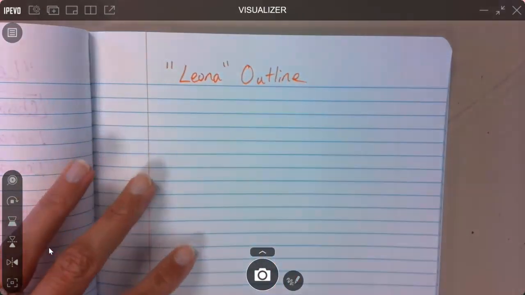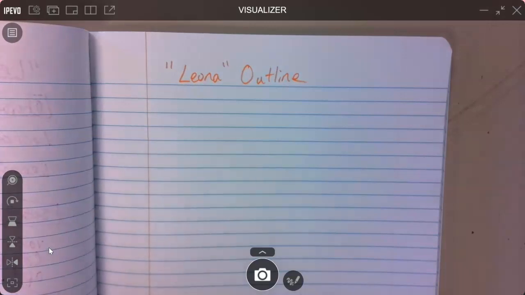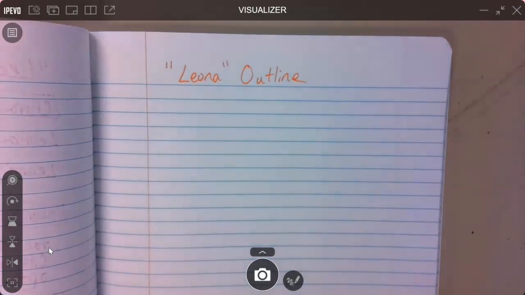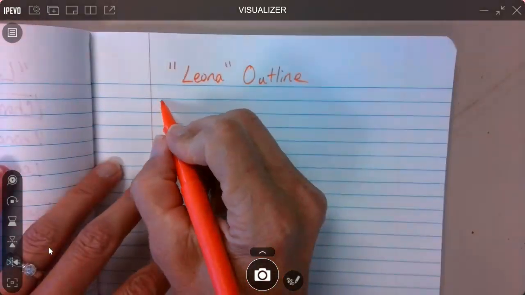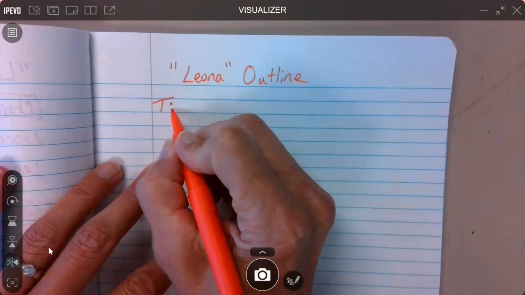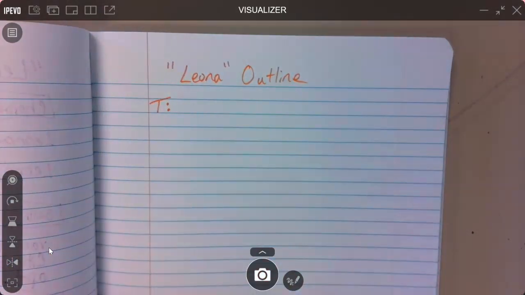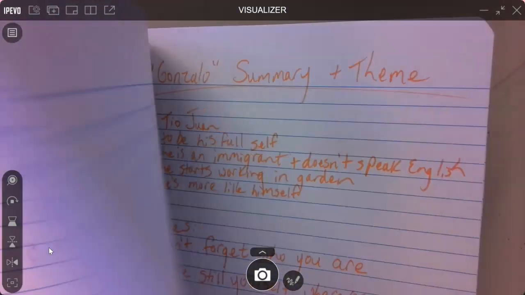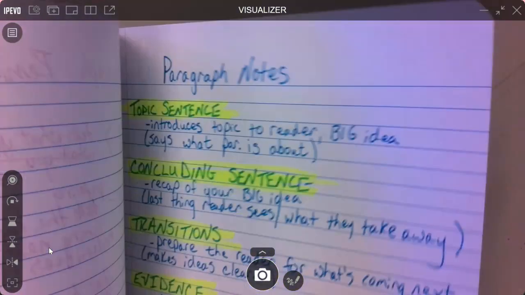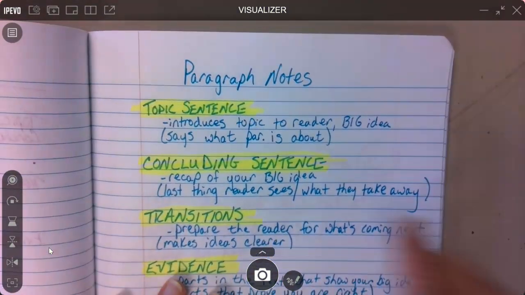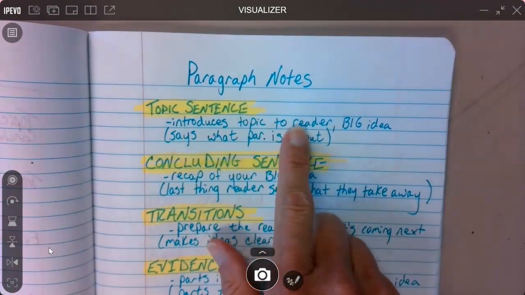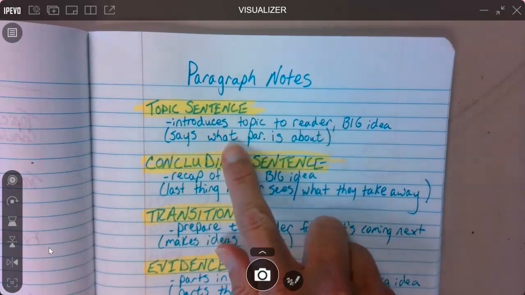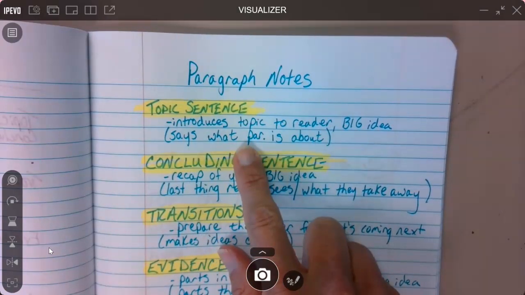And I'm just going to walk you through that. You're going to be pausing the video to do your work when I tell you to pause. So we're going to start off, as we always do, with our topic sentence. You're going to put a T here. Okay, and then if you look back through our notes on paragraph writing, a topic sentence introduces the topic to the reader. It's the big idea. So it's going to say what the paragraph is about.